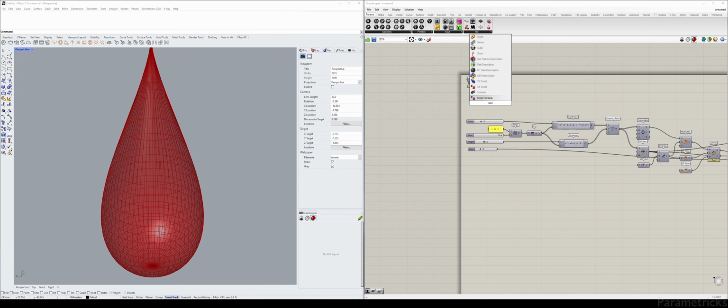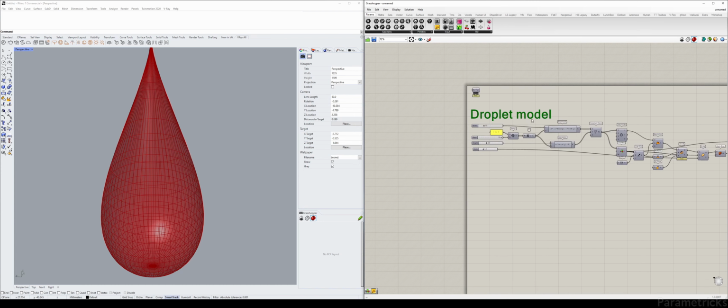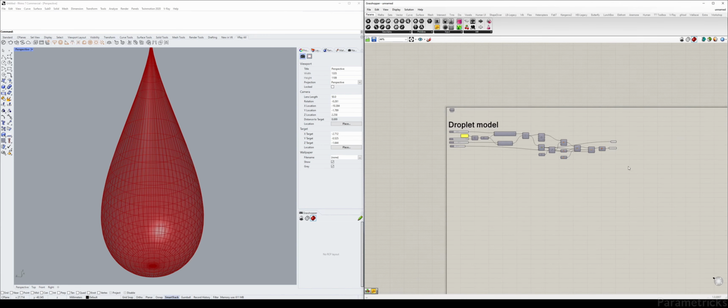Let's just make a scribble. So we'll call this droplets model. Seems like I can't type at all. We'll make it a little bit bigger. That's, I don't know, how much is 80? Yeah, that should be enough. Is there anything else? No, okay. So we'll group that, and we have a first droplet model.